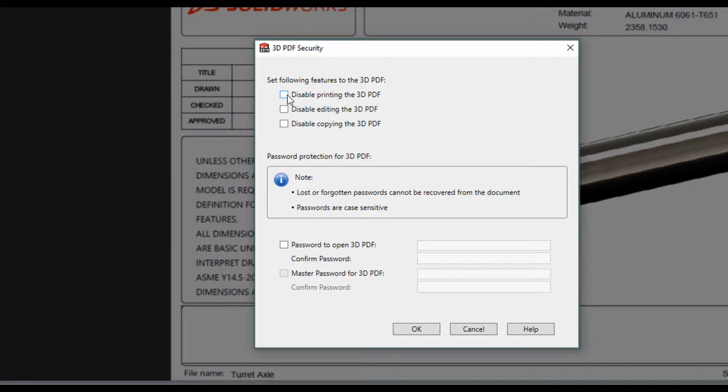I can choose to disable printing the 3D PDF, disable editing, or disable copying items. I can even go so far as to add a password to guarantee that if this PDF were to be forwarded to someone I don't know, that person can't open it without my password.